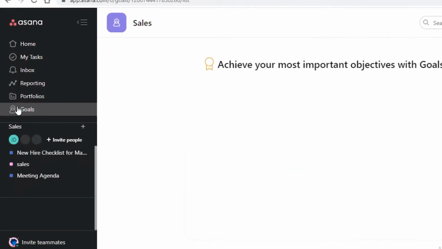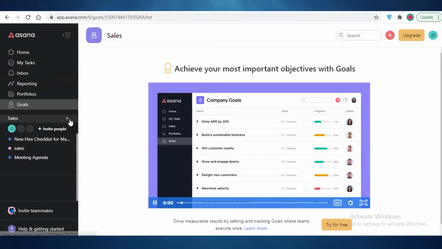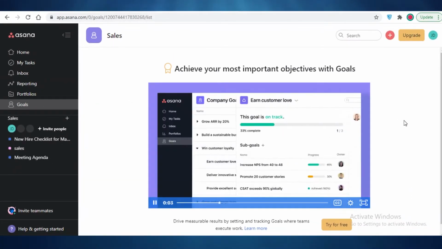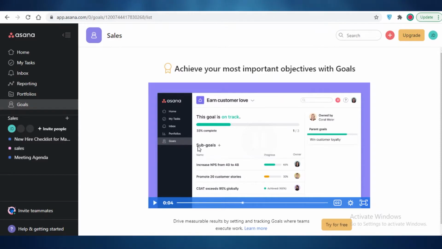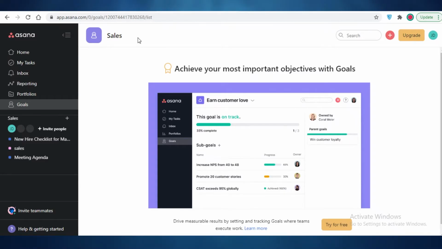And then you can even set goals. So you can set important goals, but these are very custom, so there's not a lot of automation with goals, so I don't really find the purpose of them, but they do help the team stay on track, and that is something that you might want to consider.